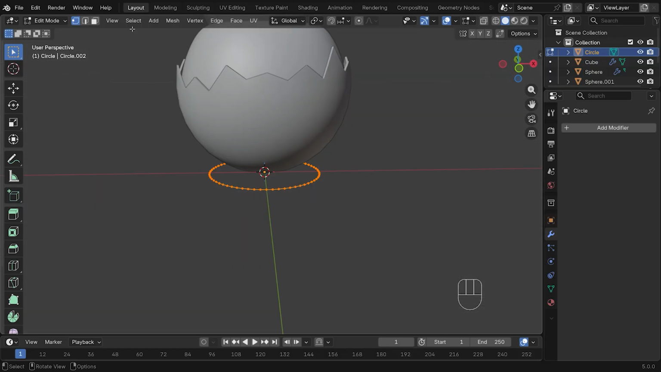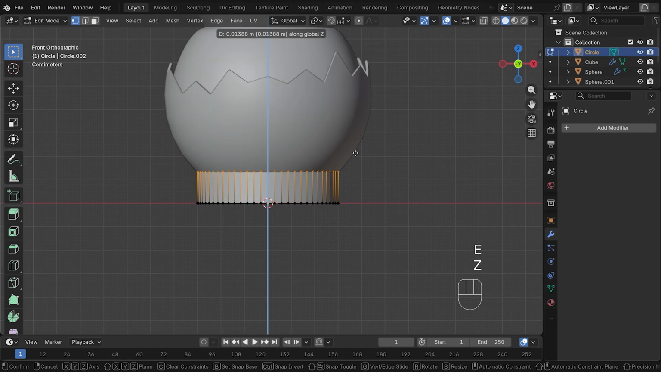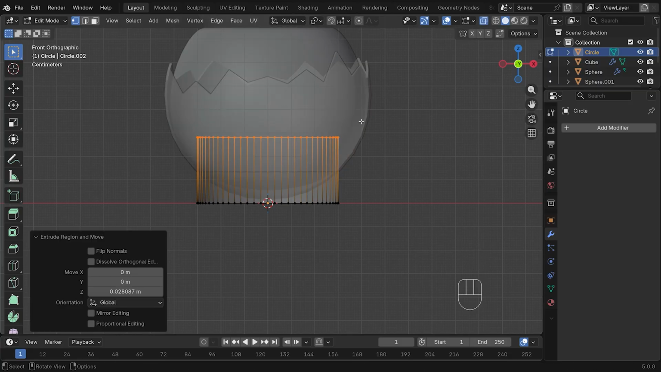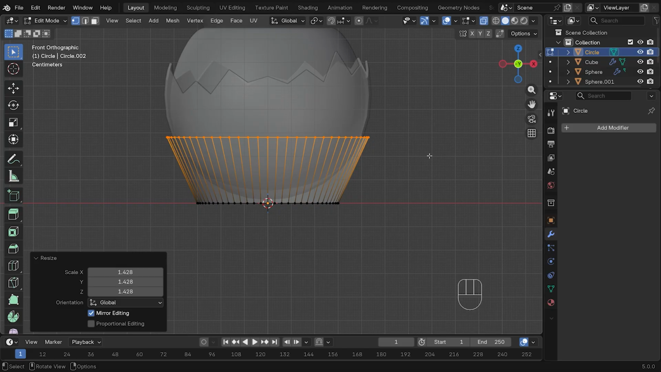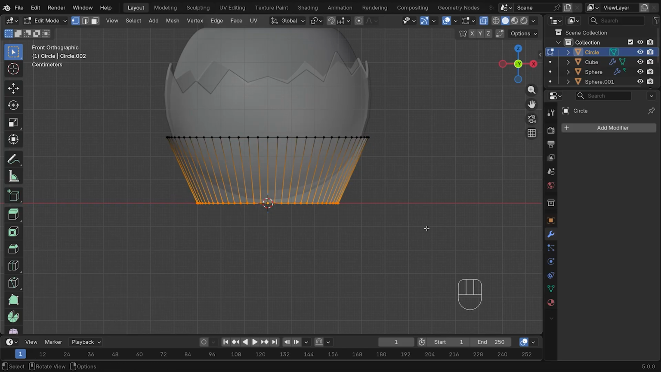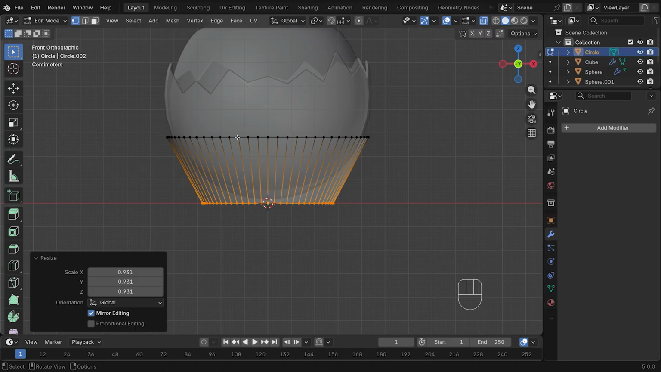And what I want to do is extrude it upwards to around here. So press E to extrude on the Z like that. I'll turn on X-ray mode so you can see. And that's perfect. And now I'll press S to scale and I'll scale it up to around this size. So it's around the egg. And I'll box select these and just press S to scale it down just a little bit. Make sure it doesn't overlap.